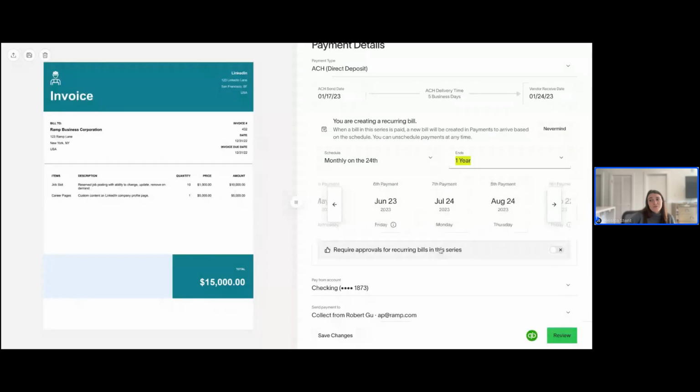If you want to require approvals for recurring bills in the series, you can enable this. The default setting with recurring bills is that once you upload the first invoice and get all the necessary approvals, it's going to just honor those necessary approvals and you won't need to go through that approval process again. If you'd like your team to continue going through that approval process every month or, depending on the timing, every set number of days, you can toggle this on here.